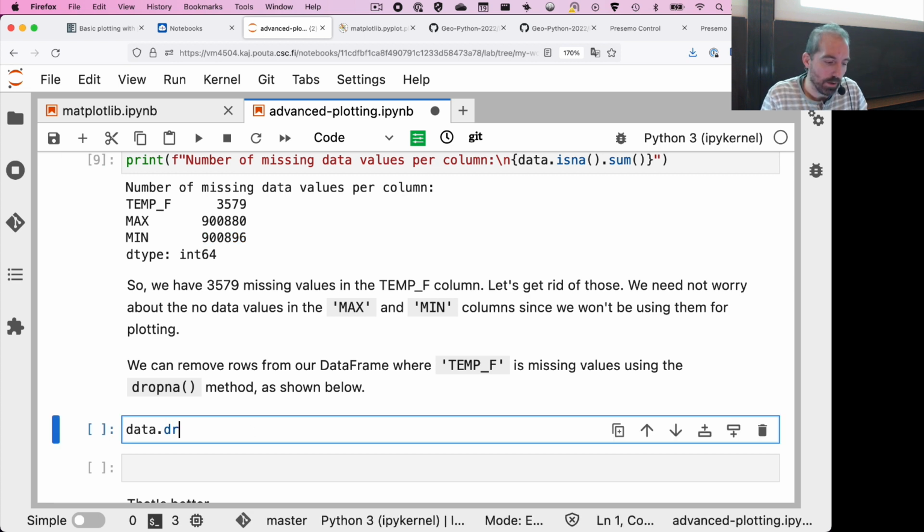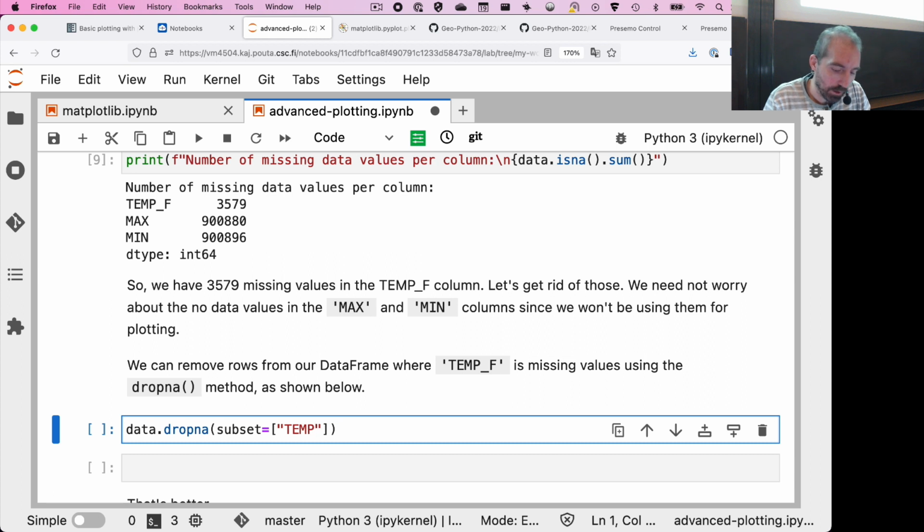So we can do data.dropna, and that's our way of dropping out the missing values. We're going to give a subset here so we don't drop from all columns. And our subset in this case will be to only use the values in the temp_F column. So we only want to drop a row if there's missing data in the temp F column. And we'll do inplace equals true to do this. We've done this already in the earlier lessons as well.